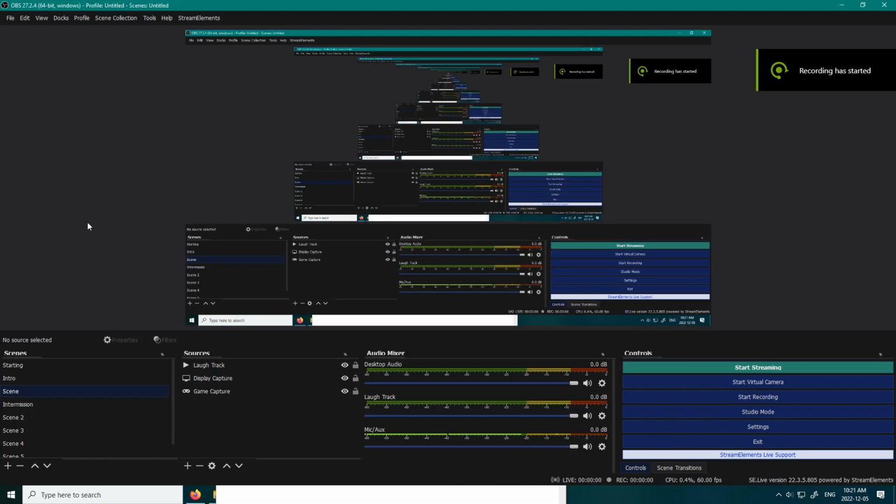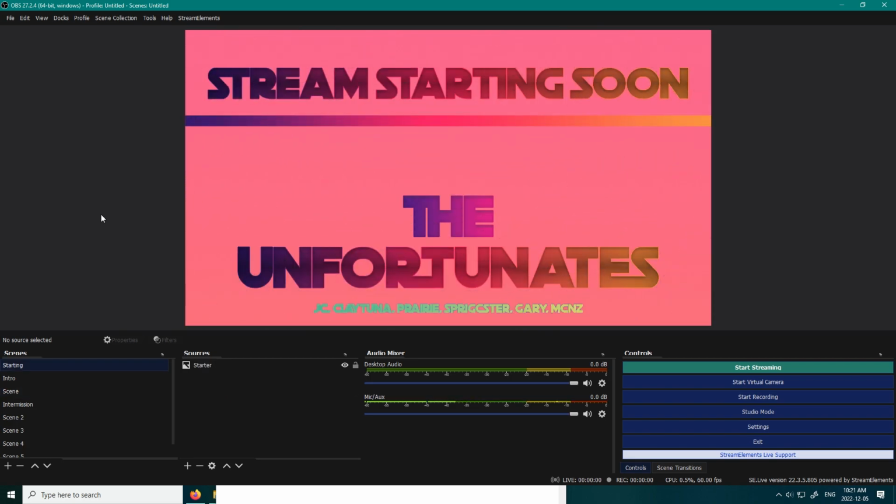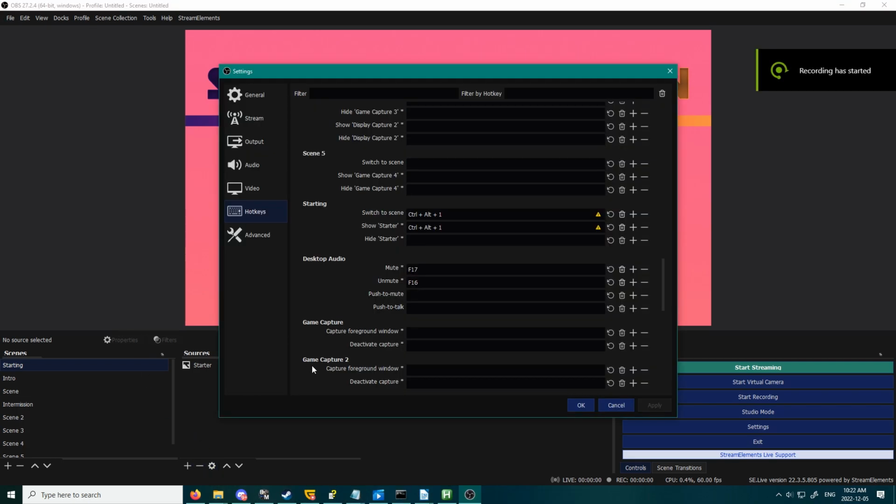Now if we press the 1 key on our secondary keyboard, we can see that it'll switch to our new scene. So yeah, that's pretty much all there is to it. You can also add more in your settings. Just remember that when you type in your commands, you have to type them manually. But that should be pretty much it.